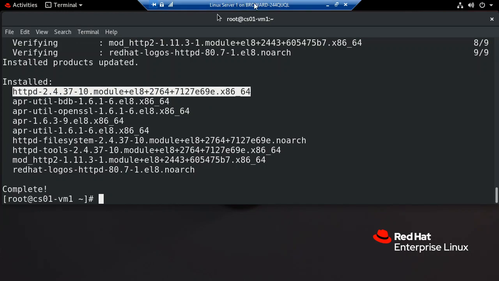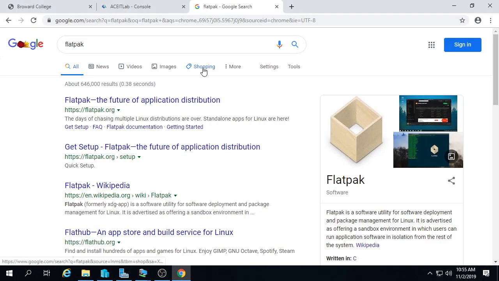I'm going to pause. What does the D stand for after HTTP? Daemon. Daemon? Runs in the background. Right. Typing daemon.